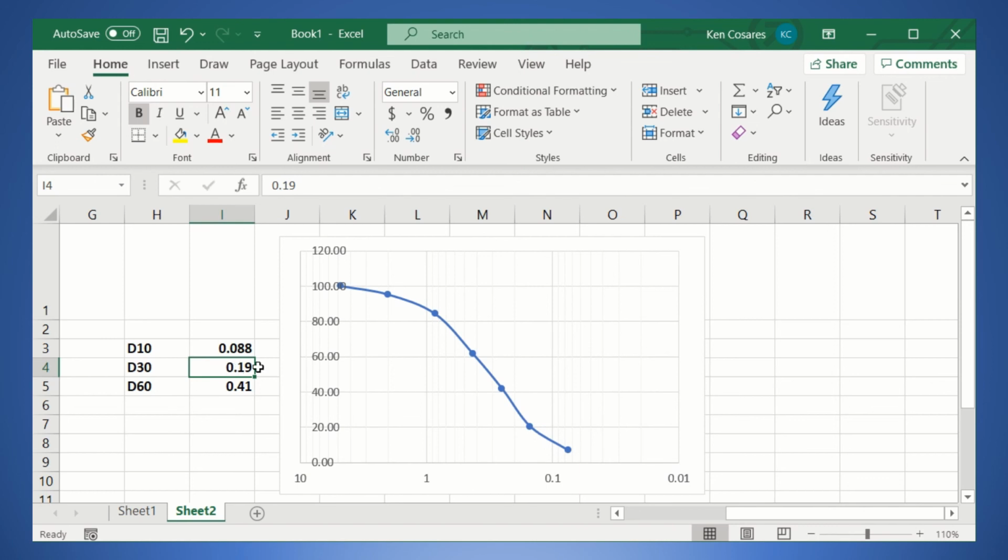So nakuha natin is 0.19. And lastly, yung D60 is equal to 0.41. And then sa chart natin or sa graph natin, ang 60 is andito, na malapit siya sa 0.1, 0.2, 0.3, 0.4. Ang nakuha natin is 0.41. Hence we can say that yung nakuha natin ng mga D10, D30 and D60, which are the parameters for the uniformity coefficient and coefficient of gradation, is good enough. Okay, so we can now proceed with the computation of C sub U, C sub C, and D10 is actually equal to 0.088. Thank you.